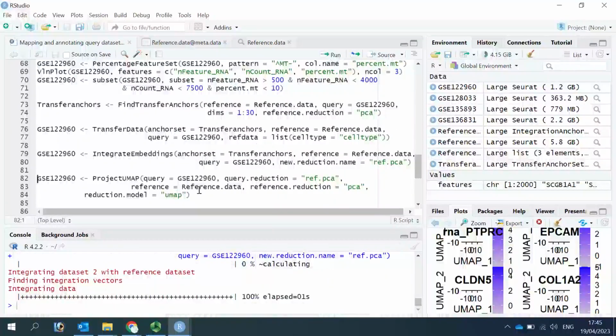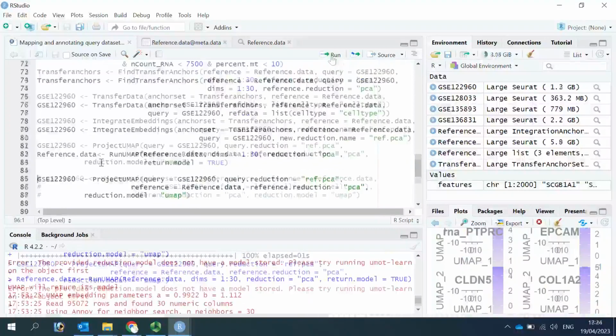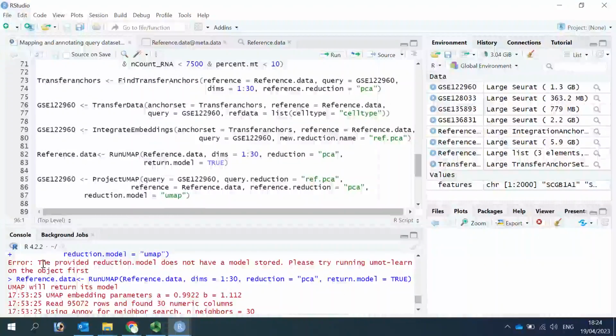So now we can project the UMAP for the new data set, using the reduction method ref.pca. So now we can project the cells to create the UMAP. Okay, so we got an error here. You can see that is because we didn't run the UMAP and store the reduction model for the reference data. I reran it and it works. So let's start from here again.